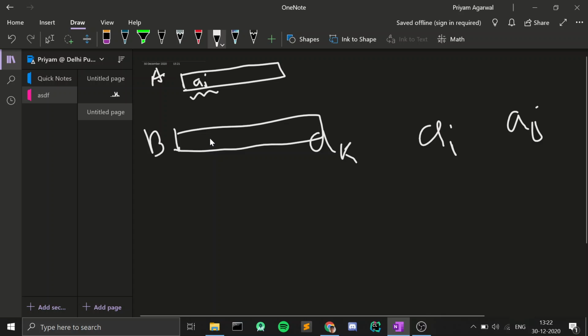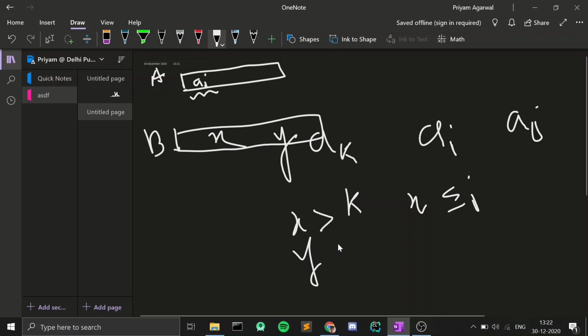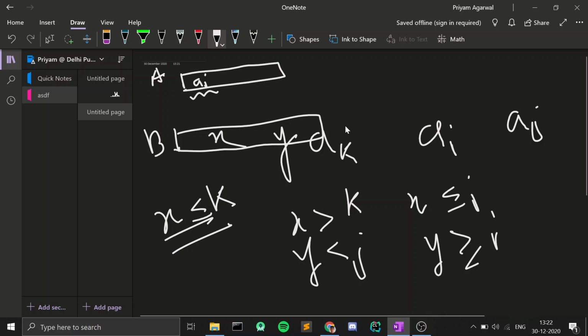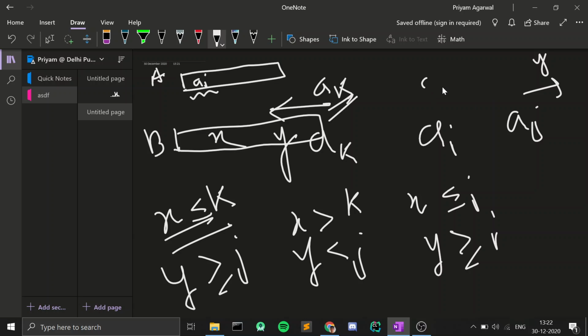So what you do is you have to select X and Y here, right? How can you select X? X should definitely be greater than K, and X should definitely be less than or equal to I. Similarly, Y should be less than J, and Y should be greater than or equal to I. Why is this so? Because if you select X less than or equal to K, then your X will shift somewhere here, and then the minimum will not be A_i, the minimum will be A_k. Similarly for Y, if Y is greater than or equal to J, then your Y will shift here, and then your minimum won't be A_i, it will be A_j. So these are the conditions for X and Y.